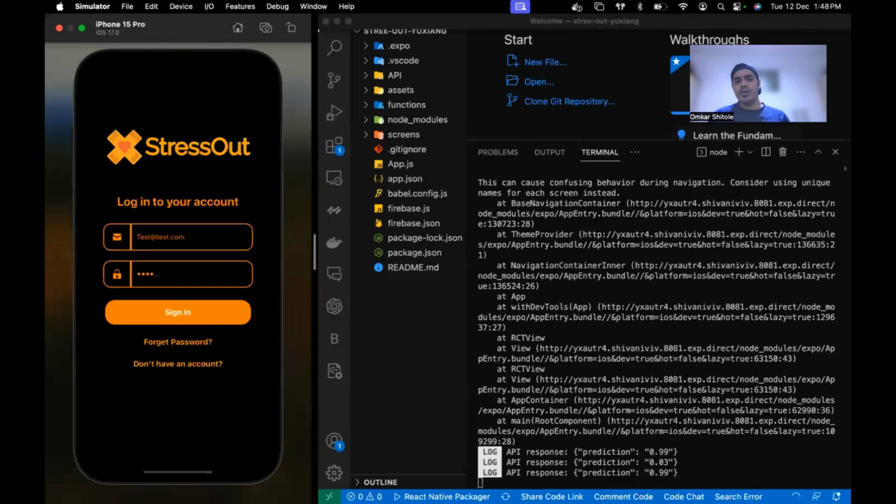So I will give you a live demo of our StressOut app. Just to give you a brief about the tech stack of our app. In coding languages, we have used JavaScript, HTML, CSS, and Python for the API, and frameworks such as React Native for our mobile application. In the backend database, we have used Firebase.